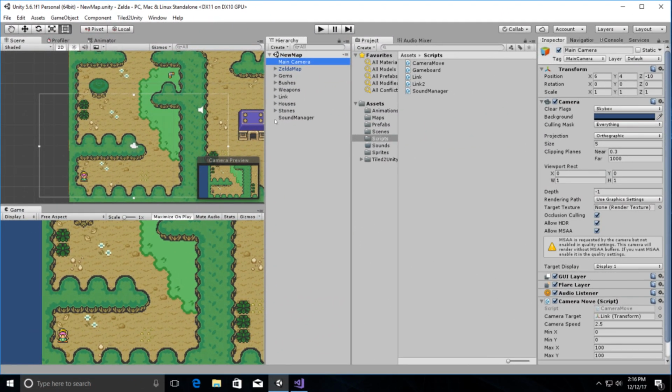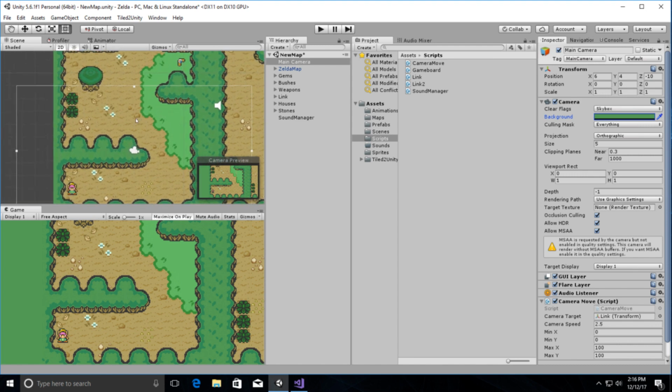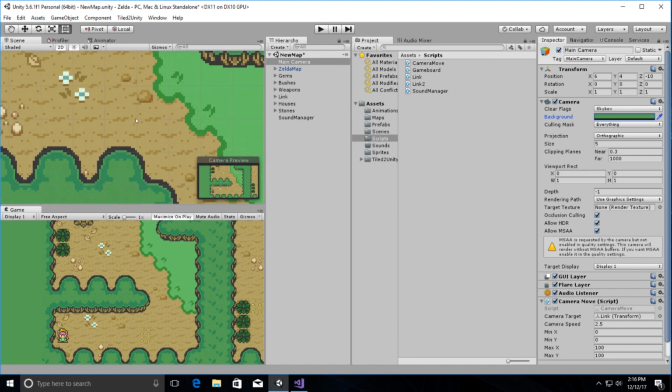Okay, so here I am back inside of Unity, and I don't know why I didn't do this before, but I want to go and change my background color to this. Okay, so now everything blends in. All right, so we got that out of the way. That was pretty easy.